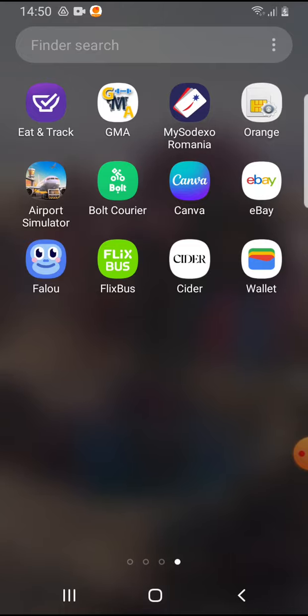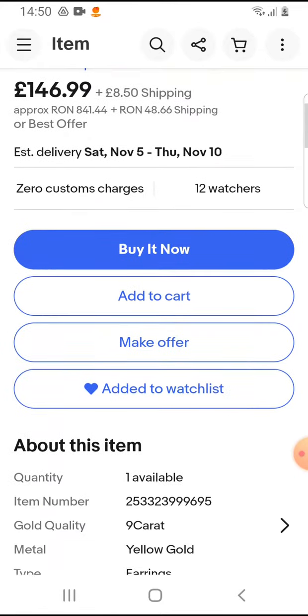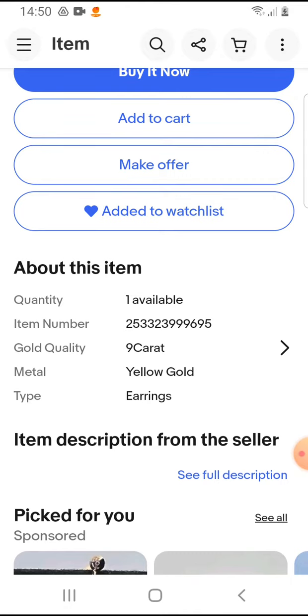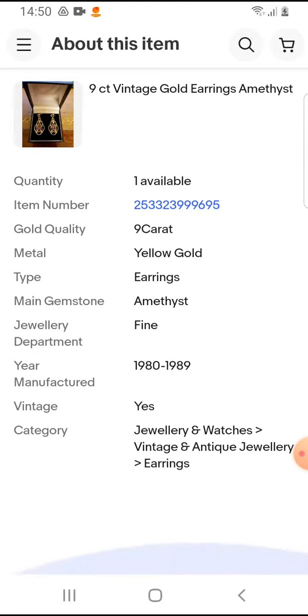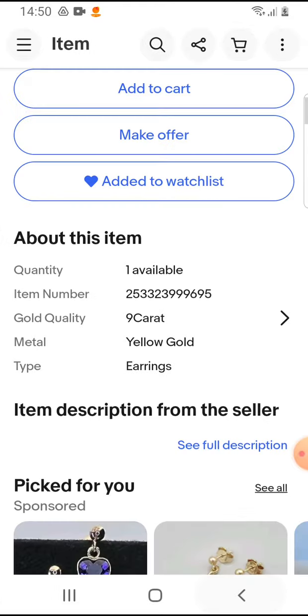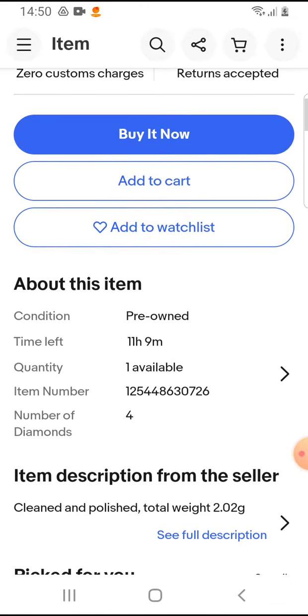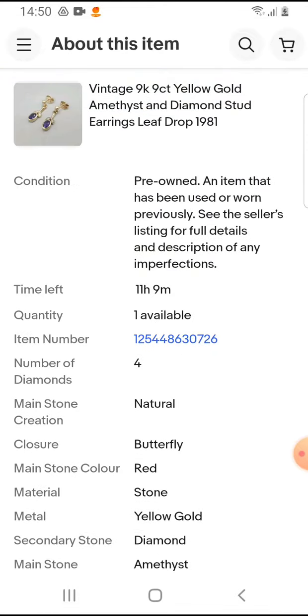So let's jump into it. Open the eBay app, tap on an item you like. And here you can see about this item. You can see some details of it, but if you tap on this arrow on the right, here you can see more details of it too. I'm showing with another item. Tap on the arrow and here you can read about this item.